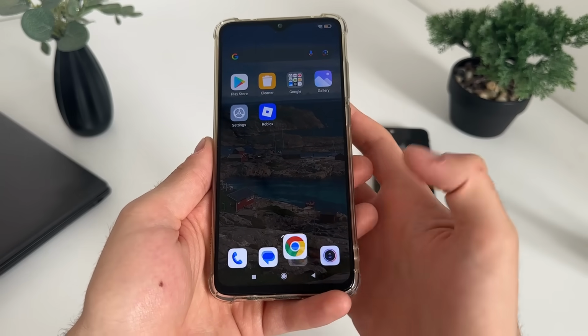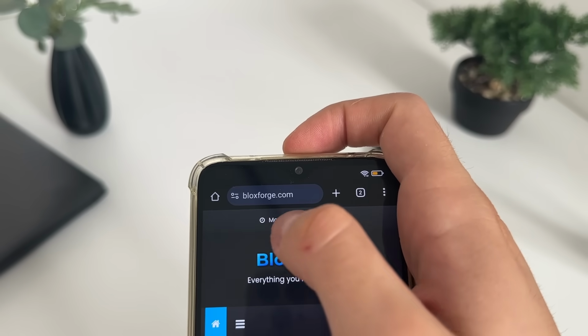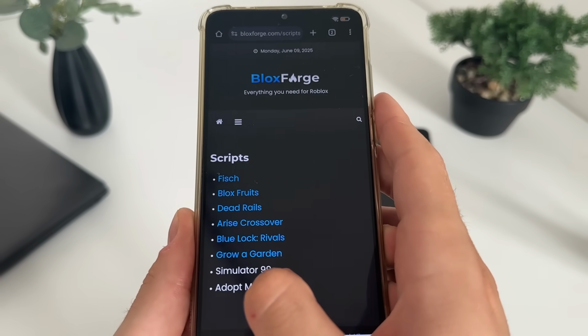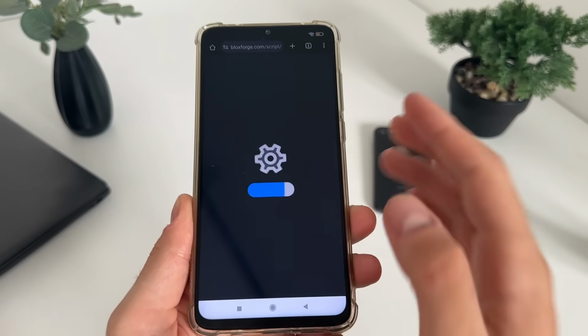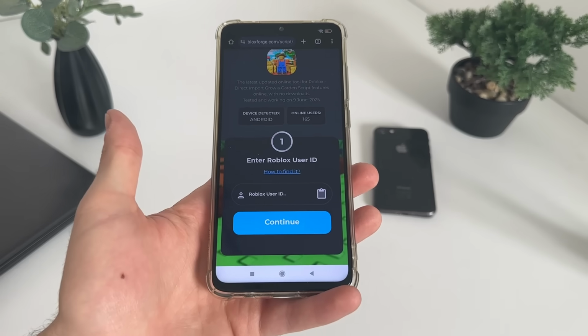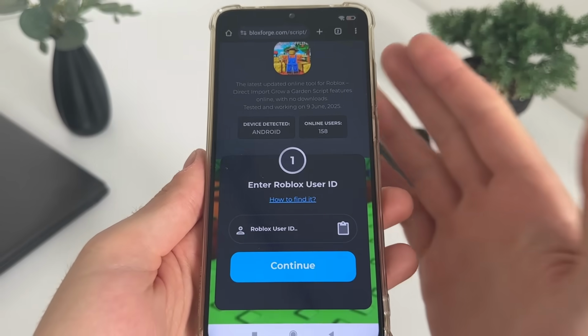So guys, let's go to Google or any browser you have and navigate to this website. It's called bloxforage.com, and click on browse scripts. So guys, there you will find Grow a Garden. Click there guys, and then we will have to enter our Roblox user ID. So if you don't know how to find your Roblox user ID, just click here how to find it, or let me quickly show you.